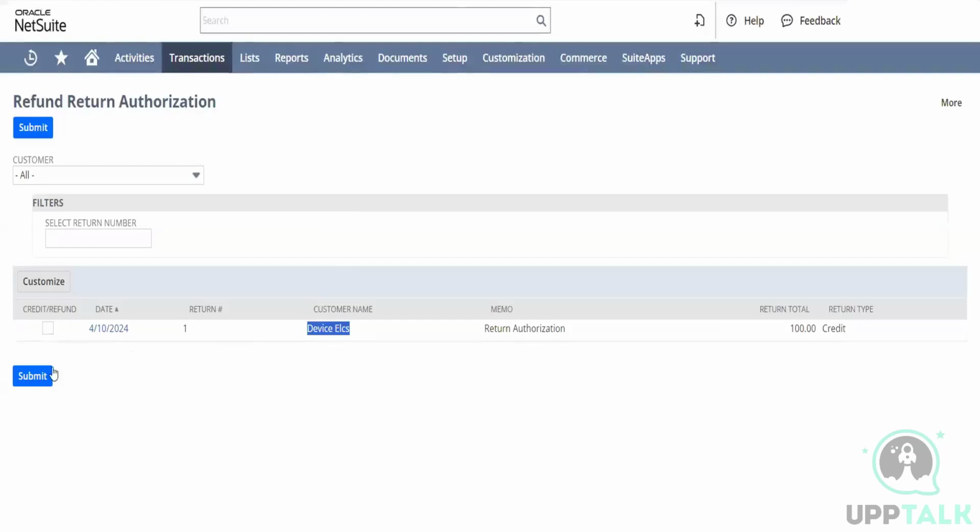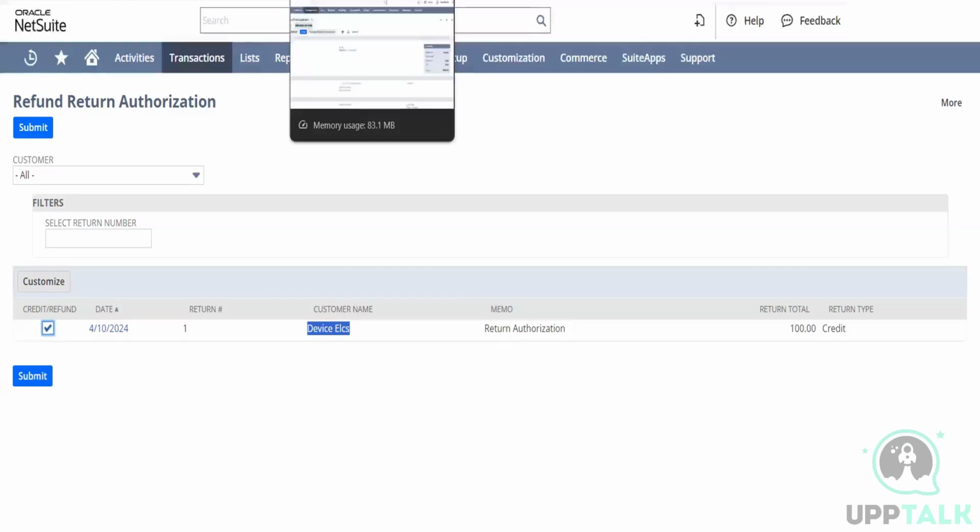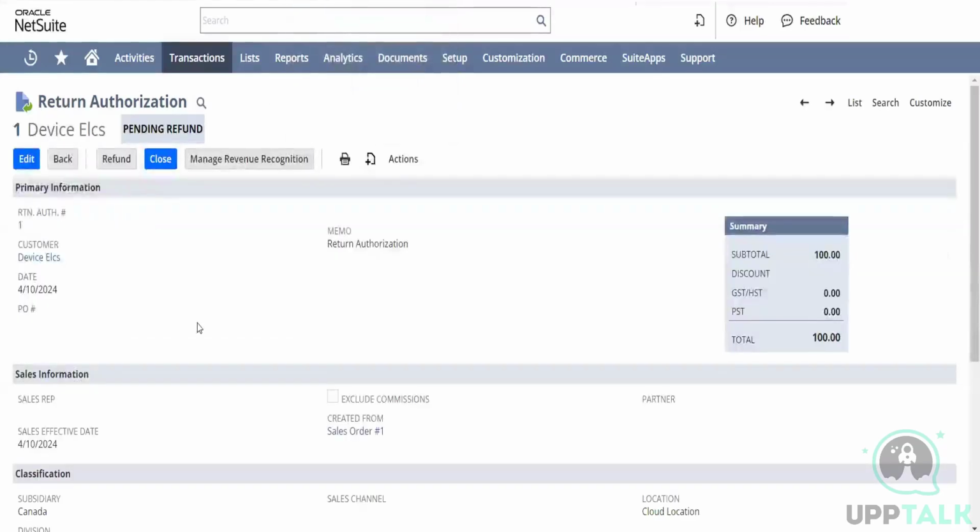The reason behind that is, if you have multiple refunds to process, right? As of now, we have only one refund that we are doing here. But if you have 10 refunds to be processed, then you can click on each of them and then click on submit. It automatically processes the refund for all these 10 refunds that we are supposed to give. Okay.